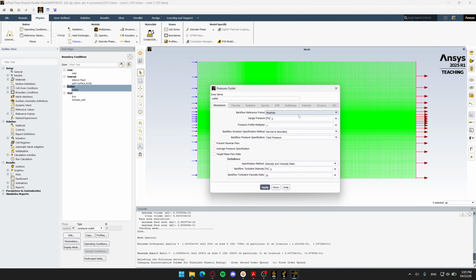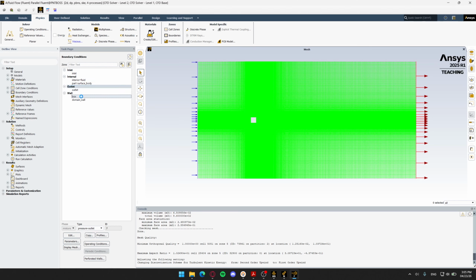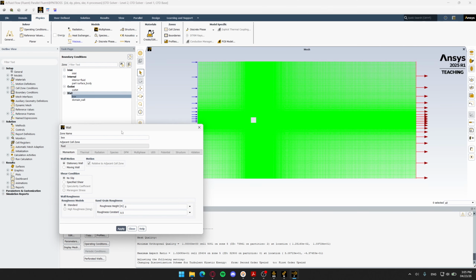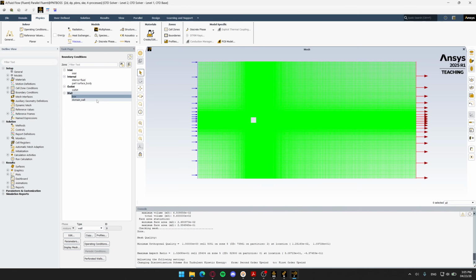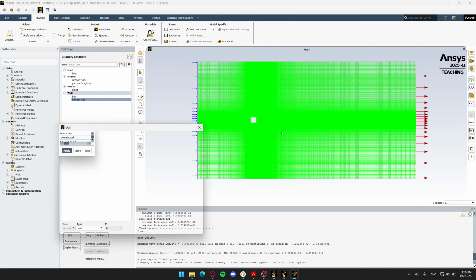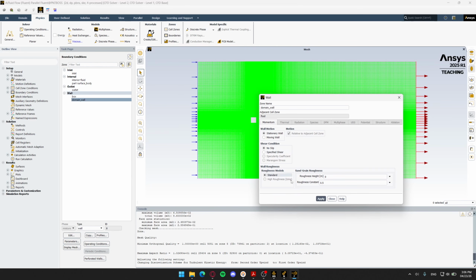The outlet has to be gauge pressure at 0, so that means at the outlet the pressure will be equal to the outside of the box, right? And the box has to be a wall. Usually leave it default with no slip, and the same for the domain walls from top to bottom. Yeah, it will be no slip by default.